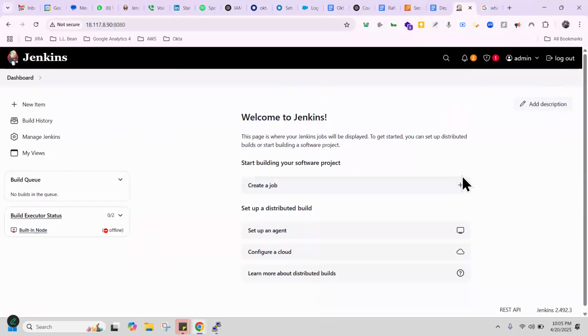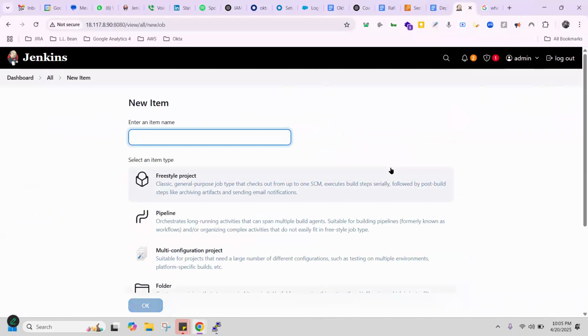Basically, you just have to install it. Now, to work with this application, you have to use the UI for it. You can click on New Item in the left corner. If you want to create a CI/CD pipeline using this, you have to start building from scratch.